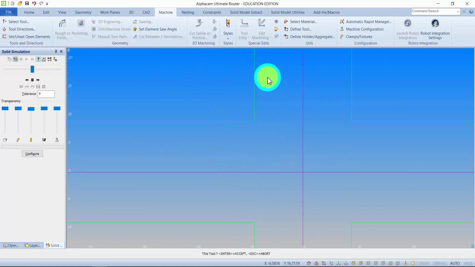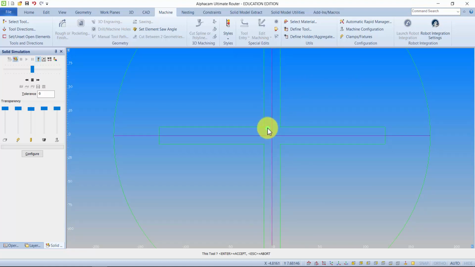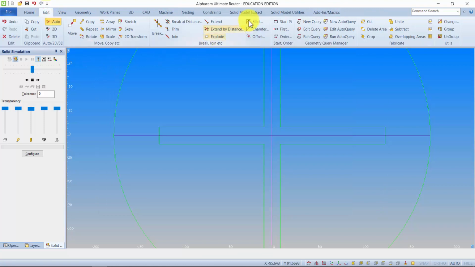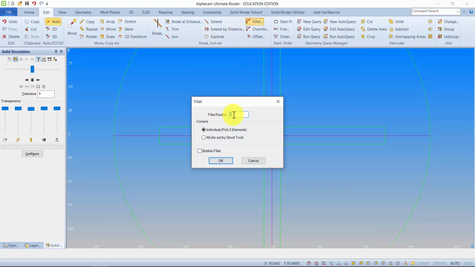The reason we don't have the fillet on the inside, it's an internal corner, is because as this moves down and across, it is able to machine and process a sharp corner in that direction. So I'll just cancel that for a second. Let's go to edit and let's go to fillet. And the fillet radius is going to be radius 3mm. And I'm going to go individual, pick 2 elements, which is what I want.